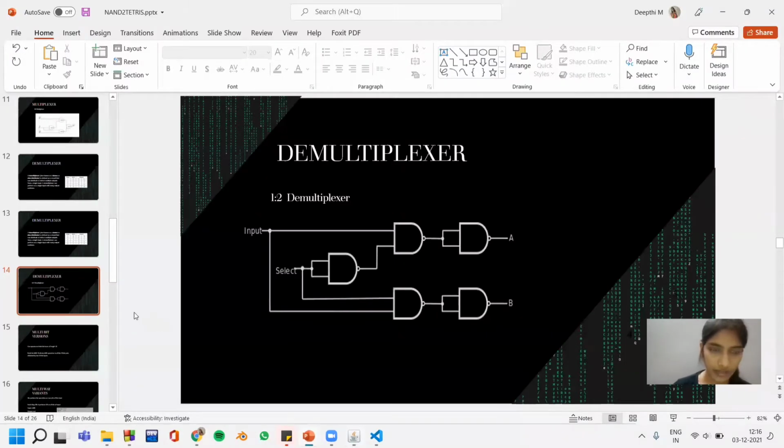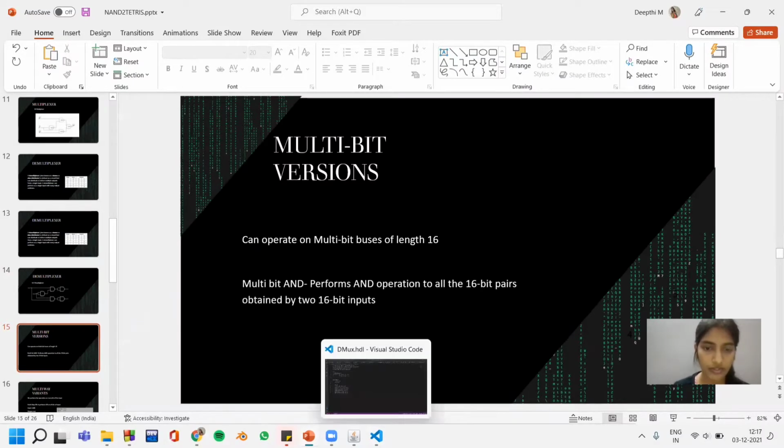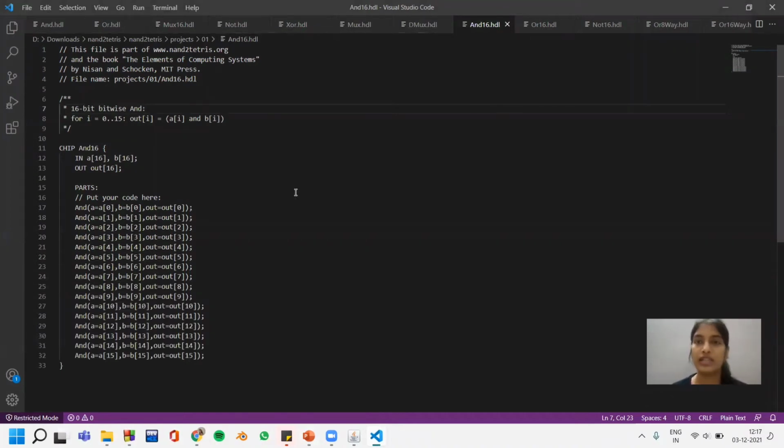So then we have multi-bit version. This can operate on multi-bit basis of length 16. Like multi-bit AND performs AND operation to all the 16-bit pairs obtained by two 16-bit inputs. Let's see the code for multi-bit version of AND gate. Here we have code for multi-bit version of AND gate. We can directly use AND gate because we have already built it. So let's see if this works or not.